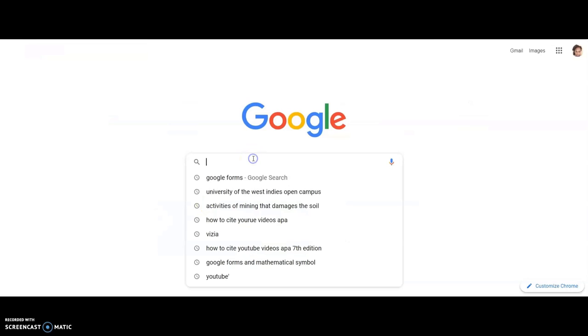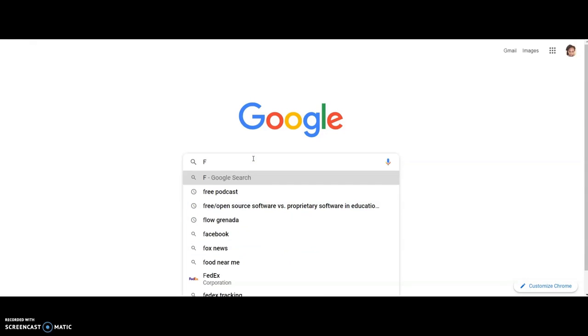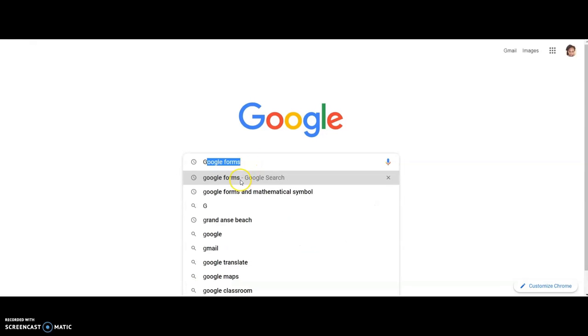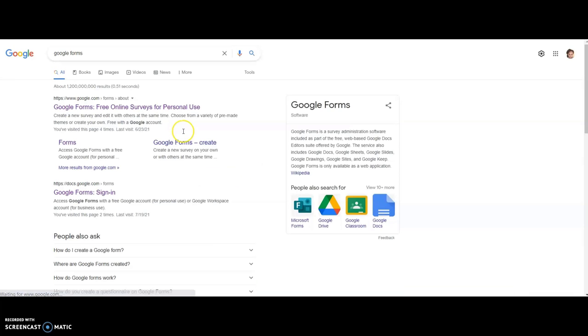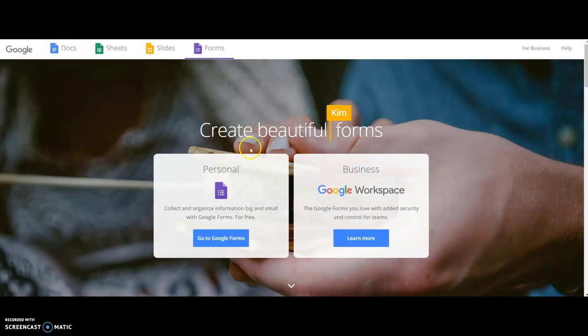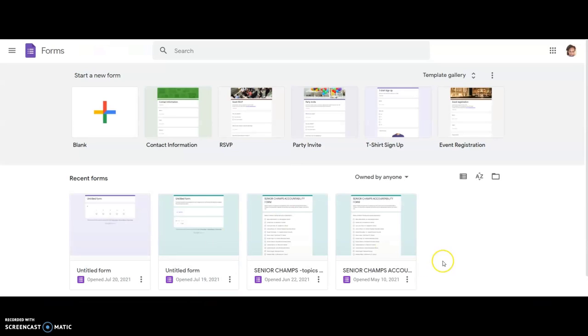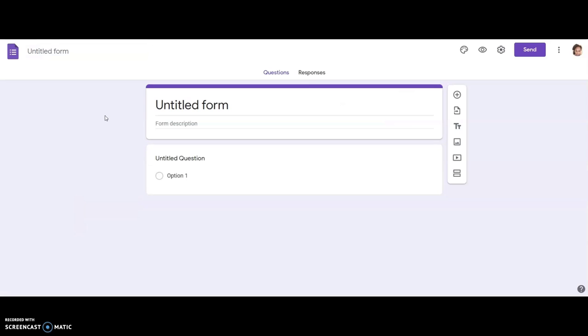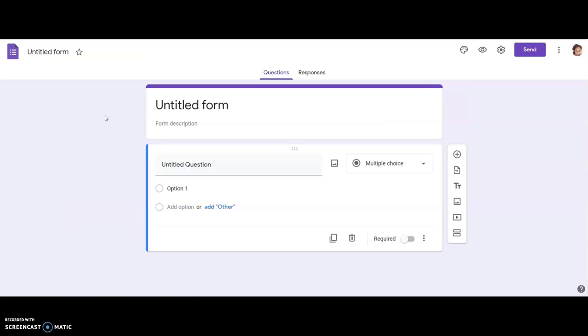So the alternative is you can type in Google, right? You see the suggestion is already here, Google Forms. You can click here, go to Google Forms, and since I'm already signed in, it would carry me here. So I'm not going to use any of the templates from the template gallery. I'm going to go straight to blank. You should see a page looking like this.